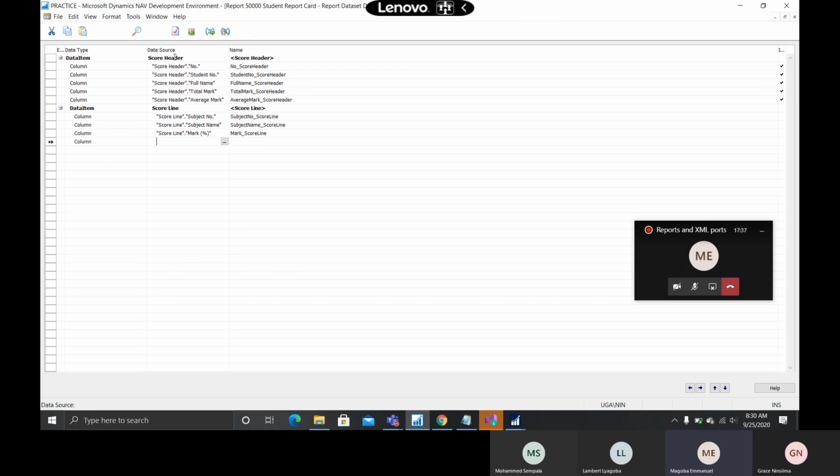Now, if you remember very well, we had the relationship between the score header and the score line. What was that relationship? The document number in the score line is the same as the number in the what? The header. So if you're designing this report, you don't want a given student to see marks for other students on their report. So now to make that tie, you still come here. If you realize this must be indented, yeah?